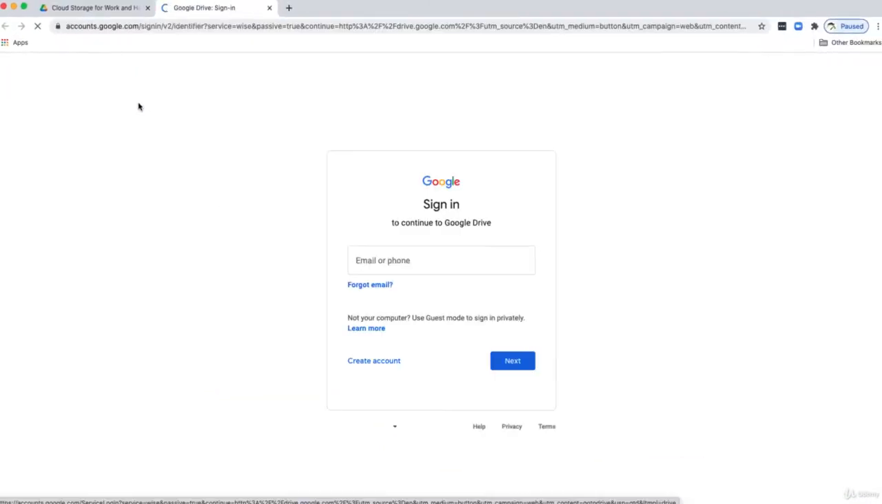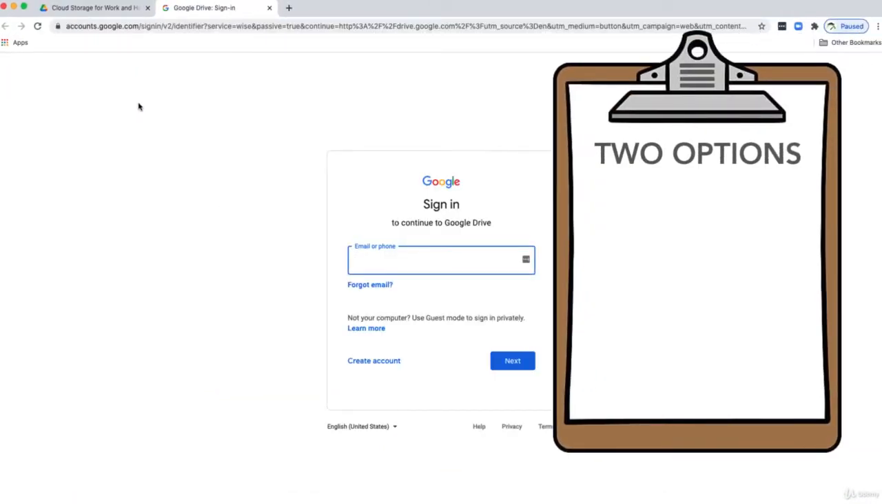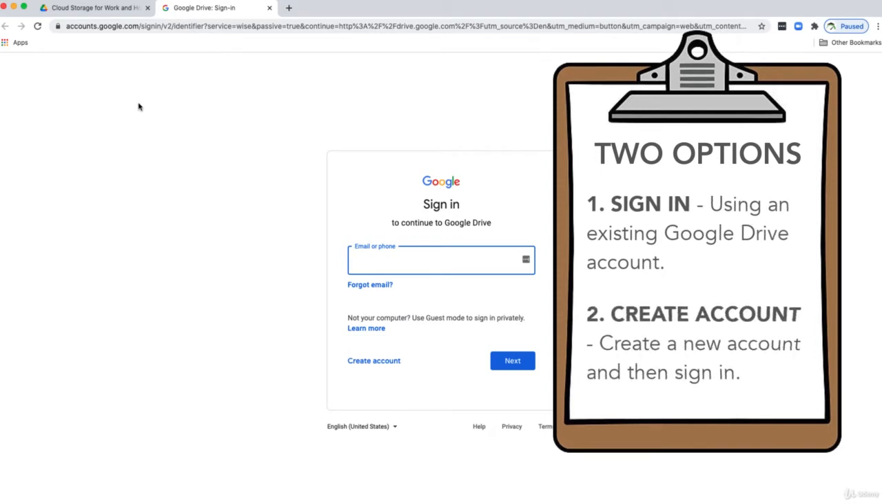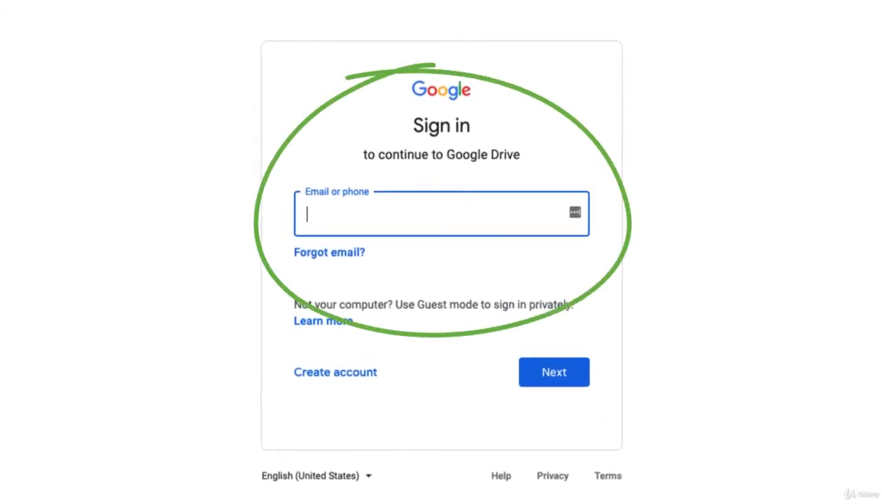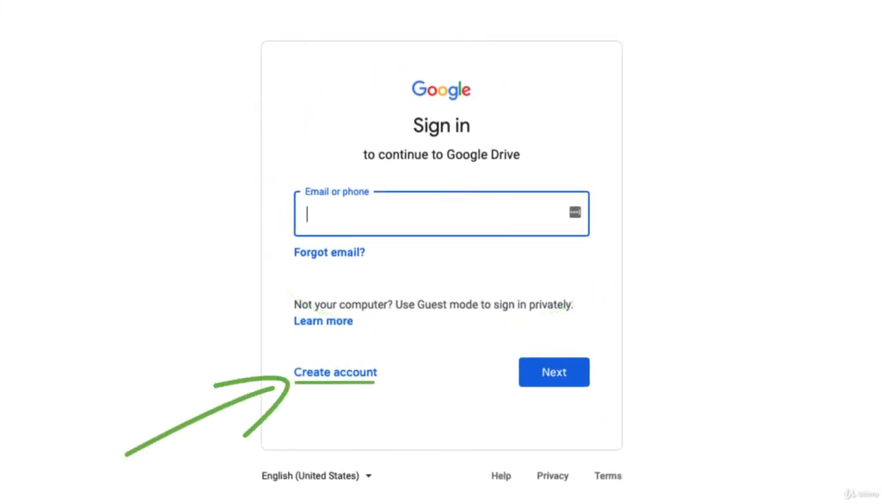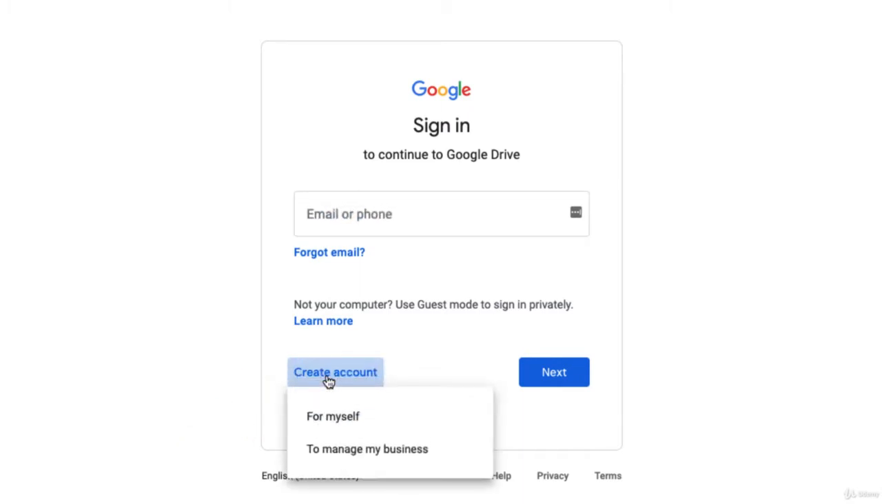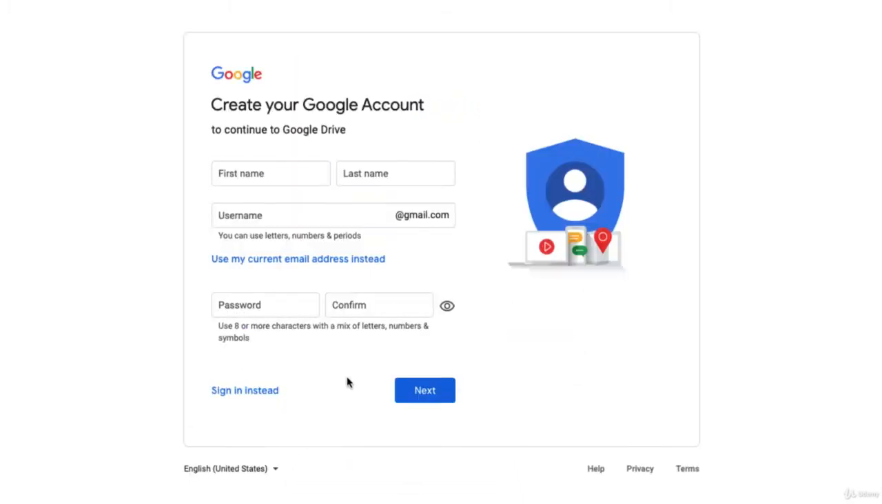From here, you have two options. You can either sign in with an existing account, or you're going to need to create a new one. The default is to sign in with an existing account. But of course, you can see down here that you can also create an account if you don't already have one. By default, you get this Create a Google Account window. You just follow the prompts.